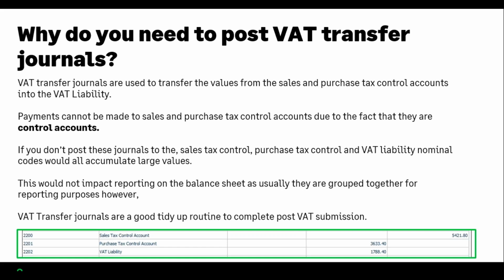So what happens if you don't do that? If you don't do that, you're going to have an accumulative figure in your sales tax control account and your purchase tax control account. That's not the end of the world. It's not something that you have to do. It's just when you come to running certain reports, it may not give a true reflection of that period that you're looking at. So for me, no, it's not an ultimatum, yes, you must do this and transfer these balances. It is optional for you to do.